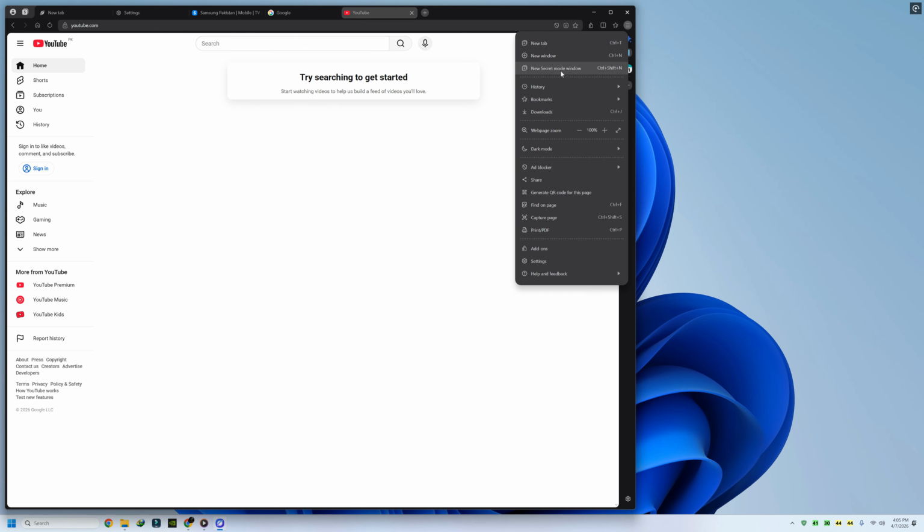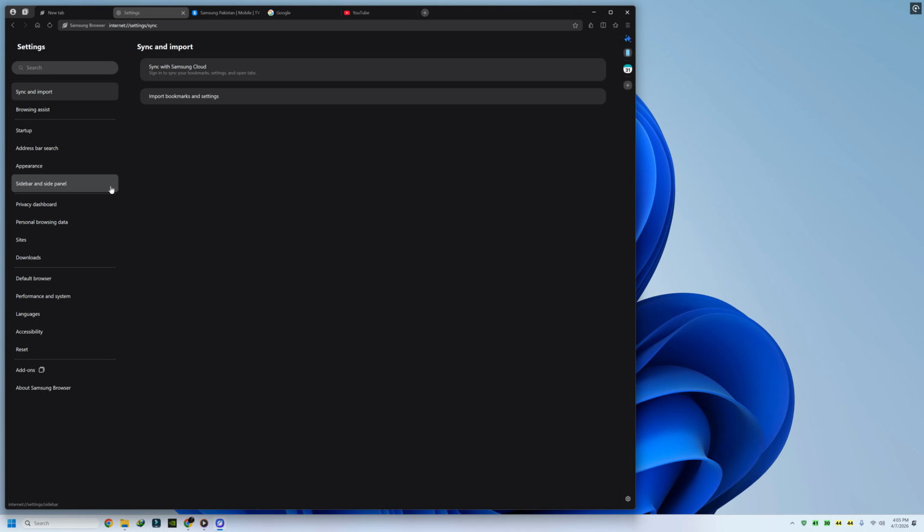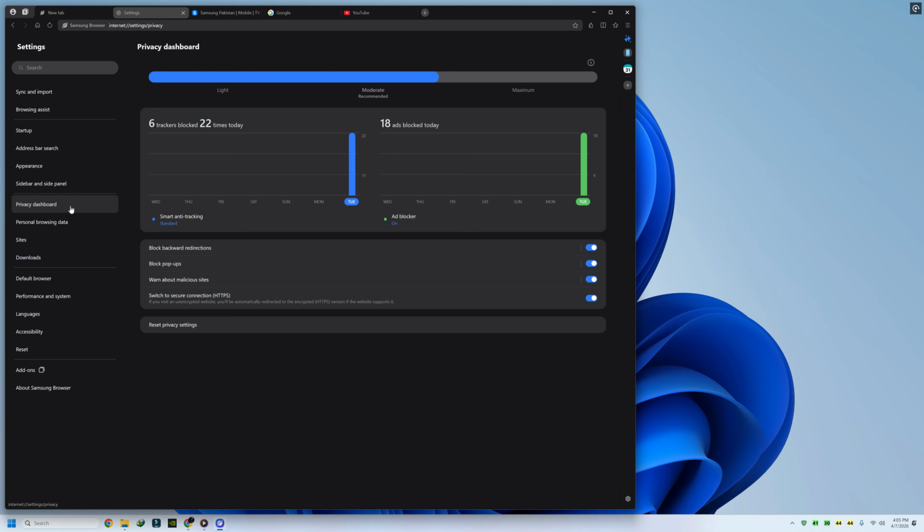Now, one feature that really stands out is secret mode. At first, you might think it's just incognito mode, but Samsung adds a little more control here. You can lock your private tabs with authentication, so even if someone gets access to your system, those tabs stay protected. It's a small thing, but it actually makes a difference.